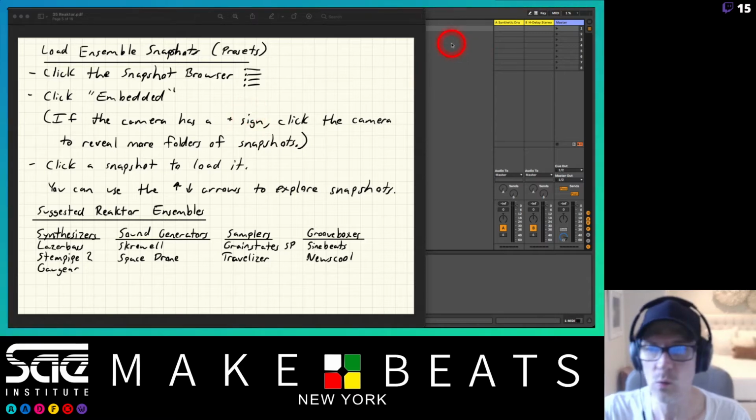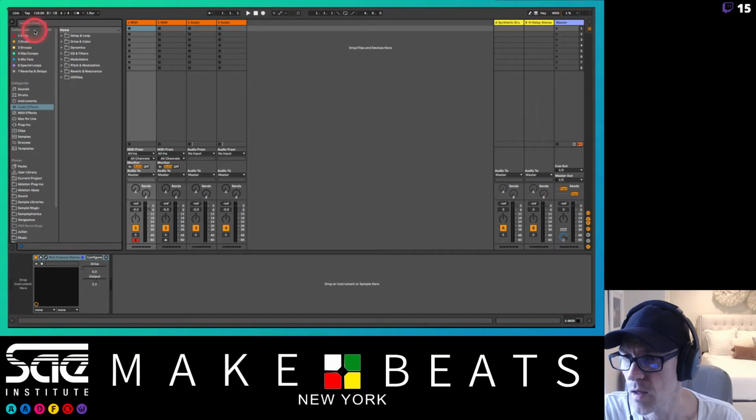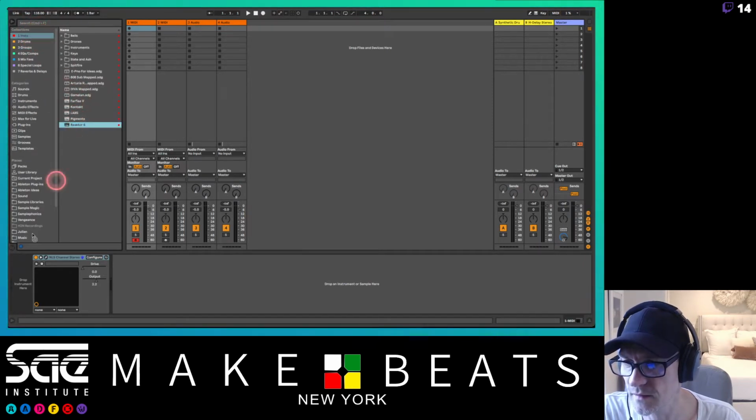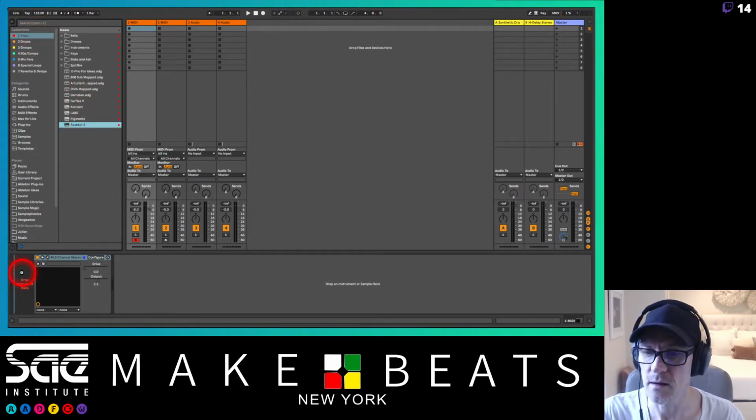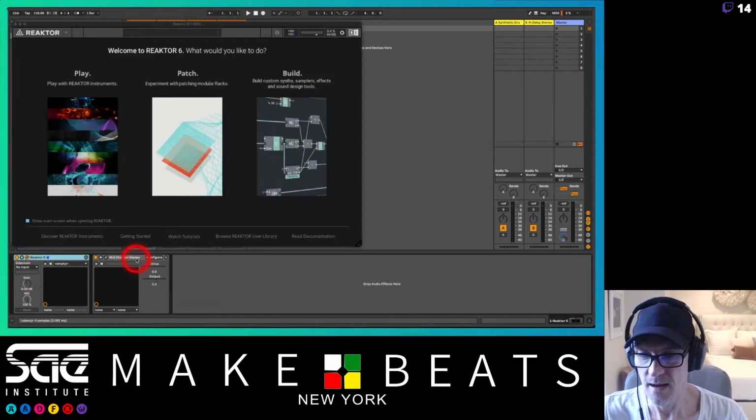All right, so Reaktor. I'm gonna go over here and grab my Reaktor. Where is it? It's in Instruments, Reaktor 6. There we go. So I'm just gonna drag that down there into my channel, and once I do that, it's gonna pop up like this.